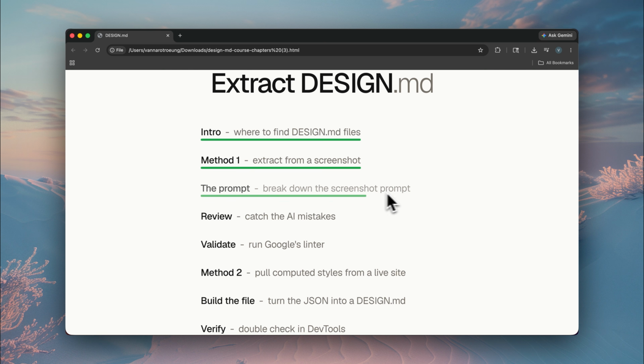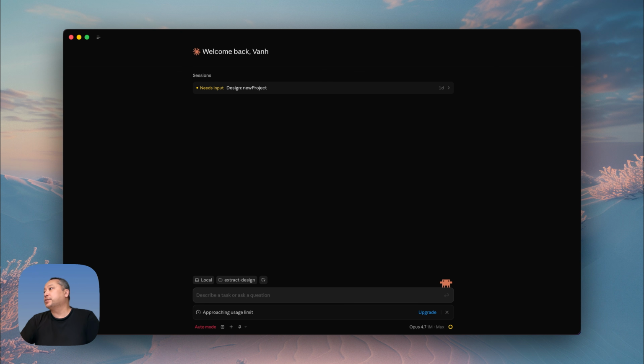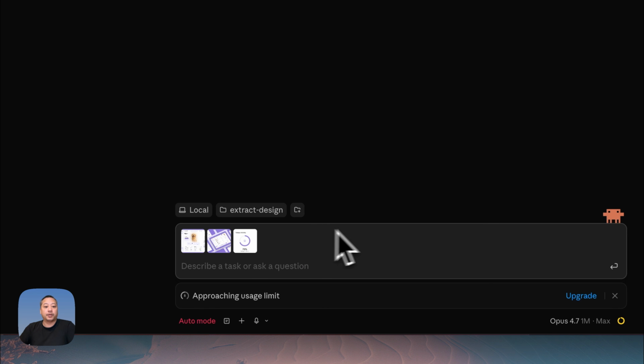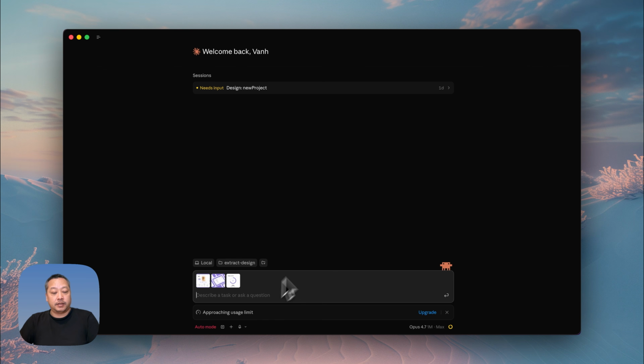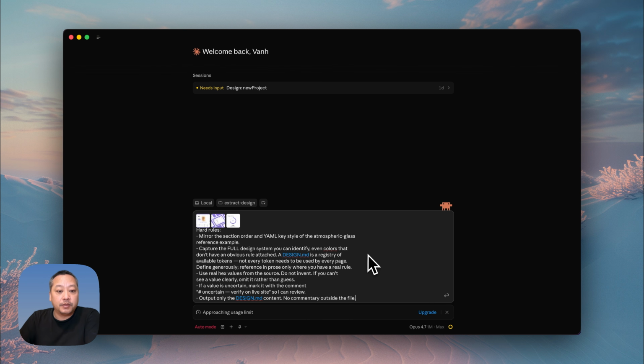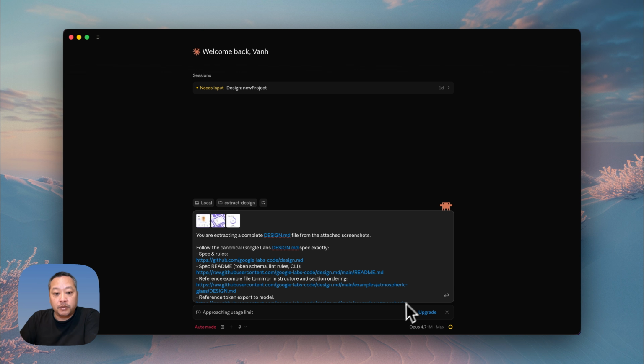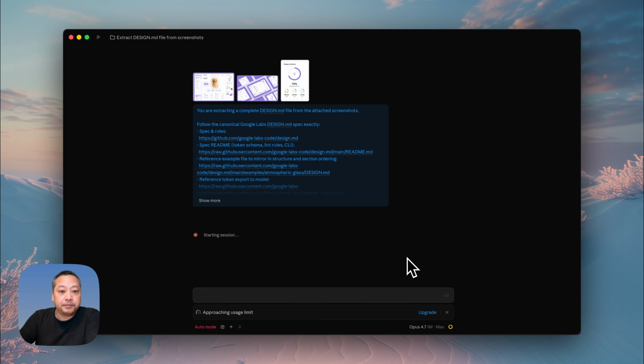Okay, so now we get to the prompt. We're going to take the screenshots that we had earlier, the 3 files, and put them as context for the AI. We're going to give it a much more specific prompt to get a production quality file at the end, on the first try. So this is the prompt that we are going to use. And then we're going to send it.